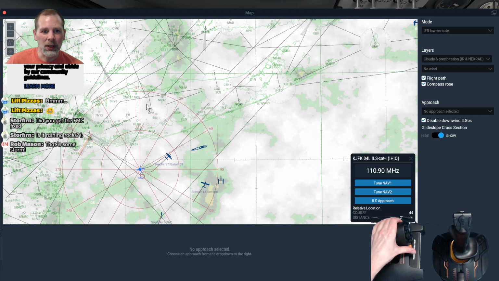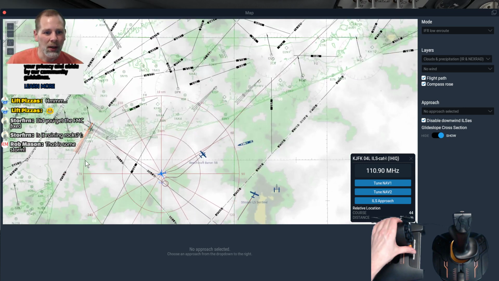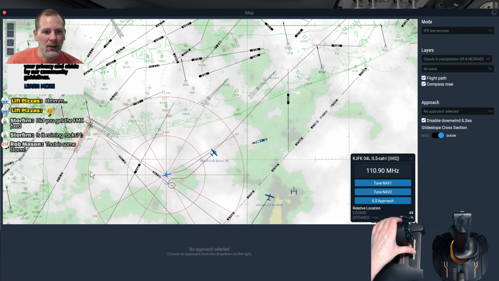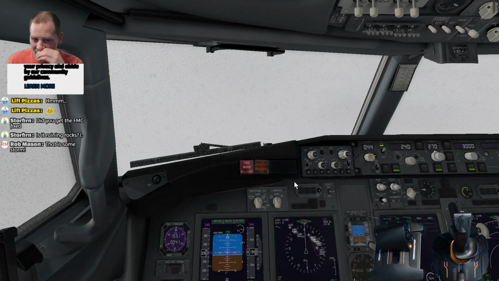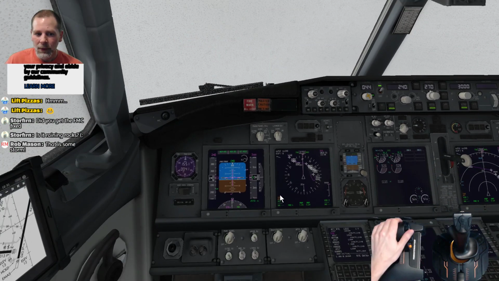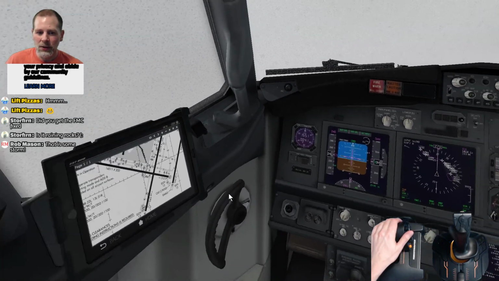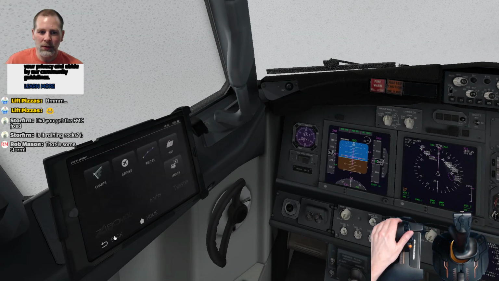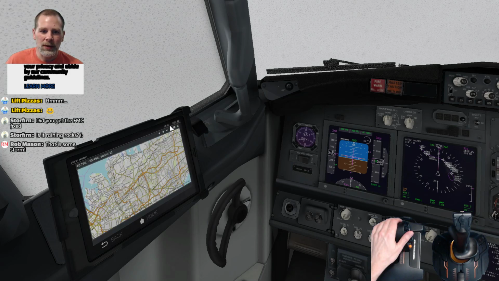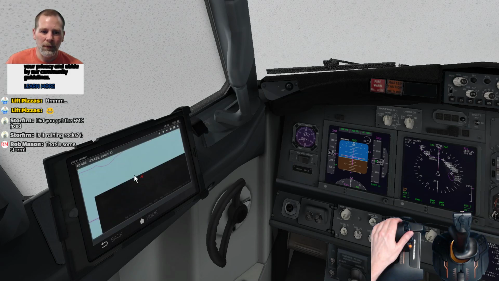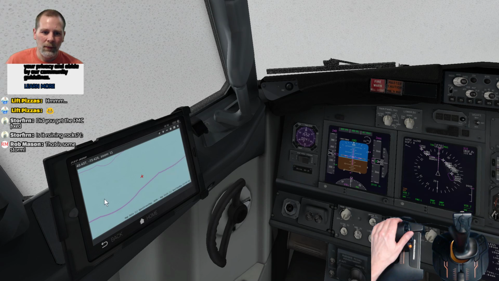Looks like we are about 17 miles from that point. Okay. We're about 17 miles from that. So let's take a look at our map too. Let's see anything here. Not much, huh?